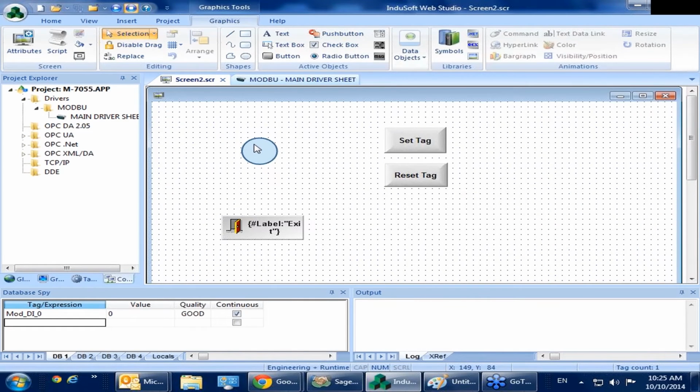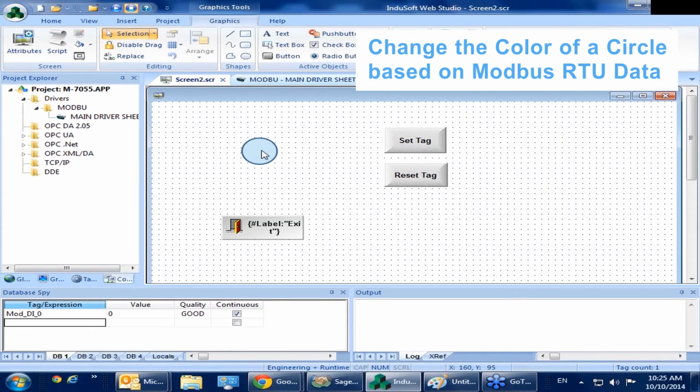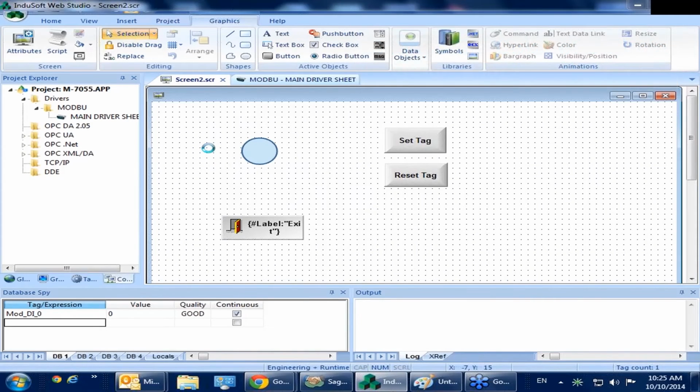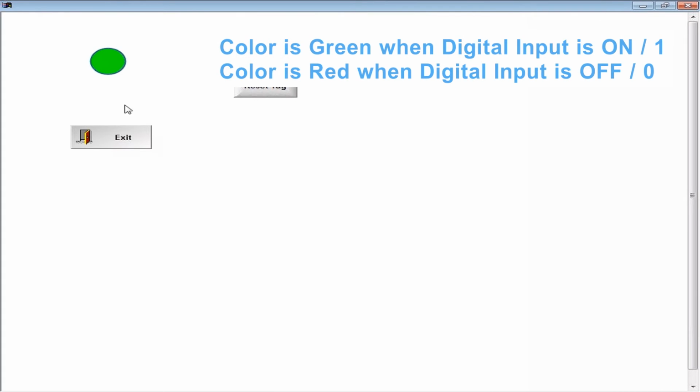I have a very simple circle, and I'm going to show you how the color of this circle can be changed by the data which we receive through Modbus RTU. And here we can also see the value changes. I'm going to run it, go to the runtime. Okay, I just simulate, and as you can see, the color is green when this digital input signal is one, and when I turn it off, the color will go back to red.